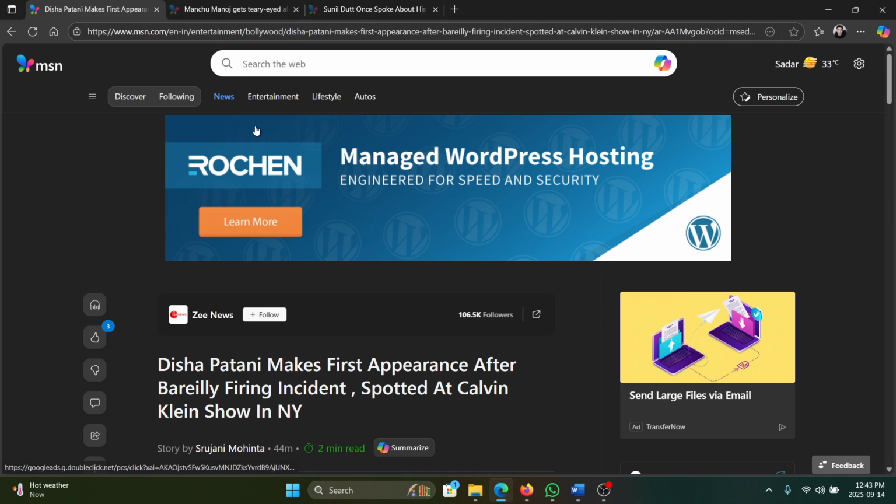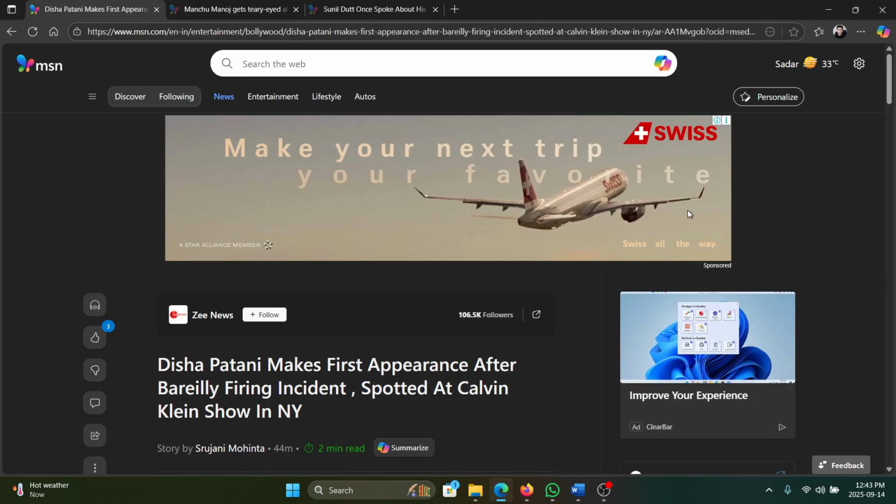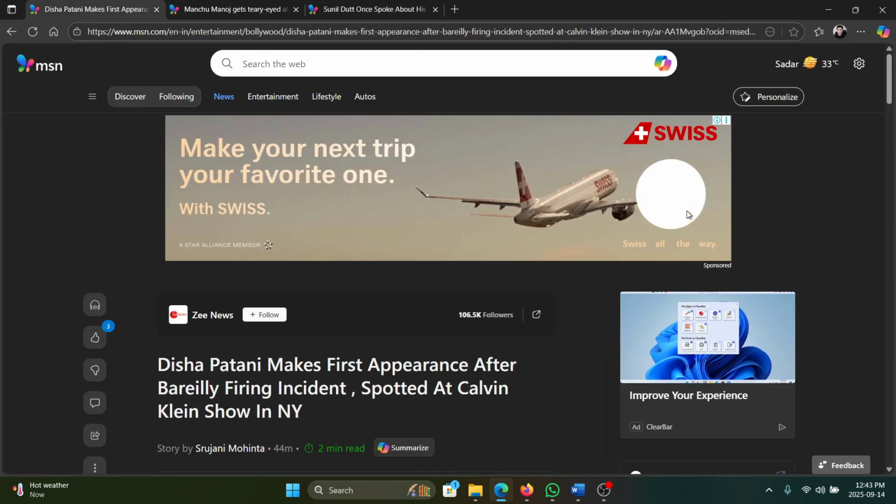Now we have multiple tabs here. If I wish to switch between these tabs, all I need to do is press Ctrl plus Tab. Okay, and this pushes me towards the next tab.